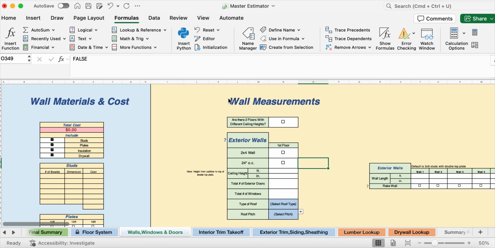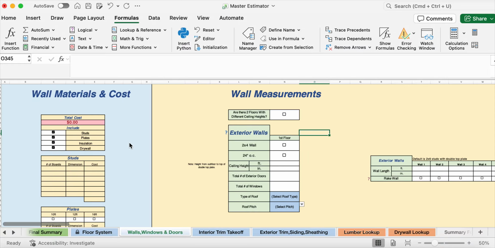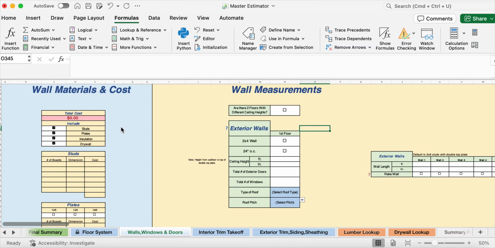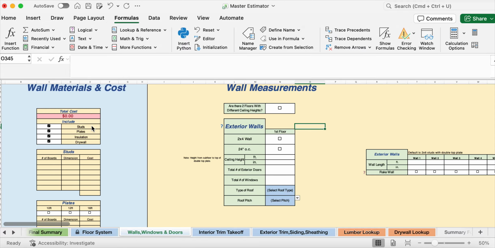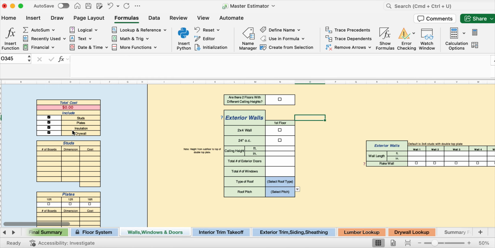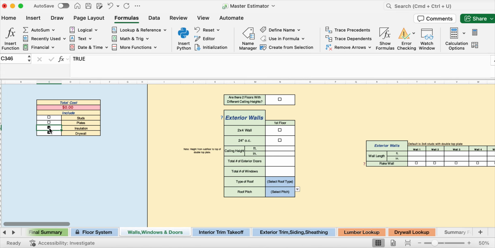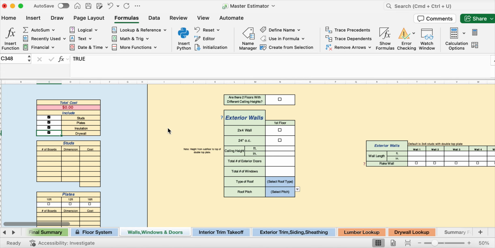Okay, so let's do a run through of our wall section, right? So first thing we're going to do is select what we want to do an estimation and takeoff for, right? And in this section, the things we can estimate are our studs, our plates, insulation, and drywall. So select that here, whichever you want to do a takeoff for. So we'll just go ahead and do everything.